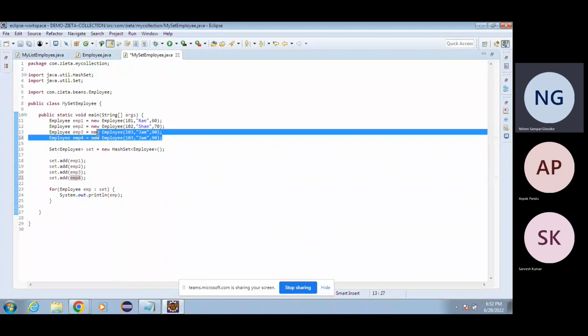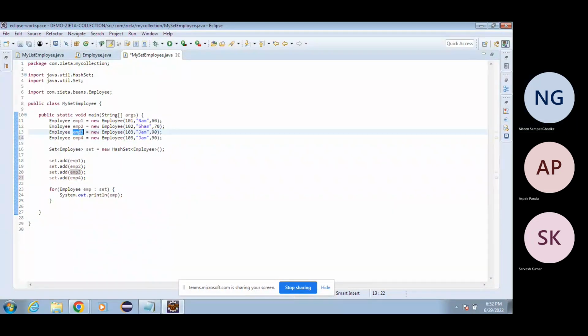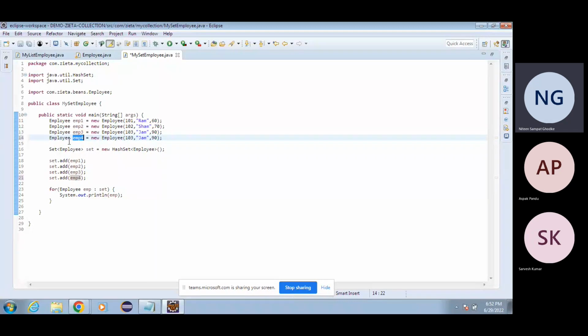103 Jam 90 should be inserted only once, because in the earlier program, whenever we put only the names Ram, Sham, Jam, only the unique records were stored in the set. Here too it should have done the same. Earlier we tried to insert employee 3 twice and it was not allowed; only one Jam was inserted. But now I create a new employee 4 object with the same record and try to insert it into the set.